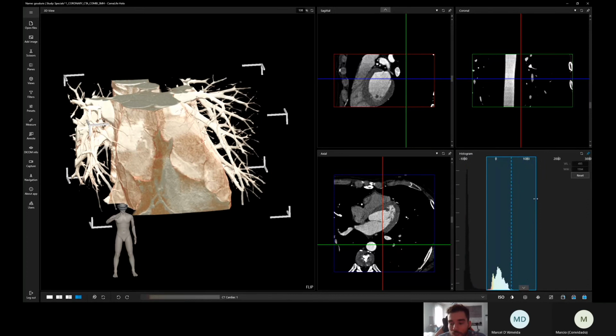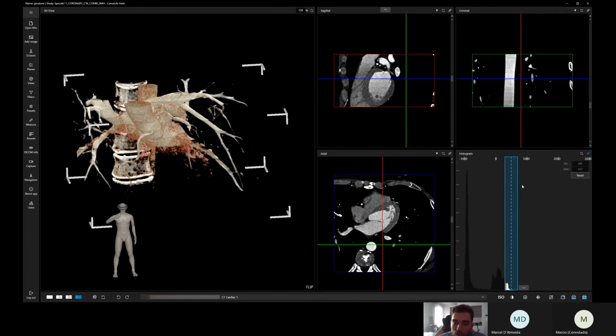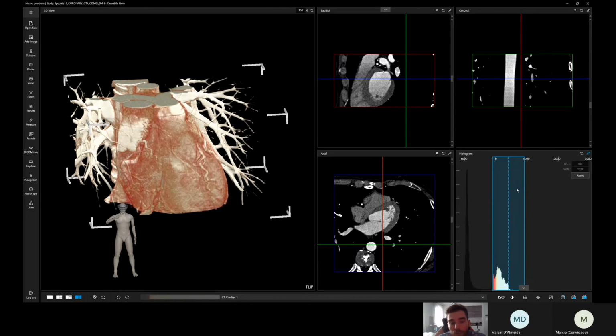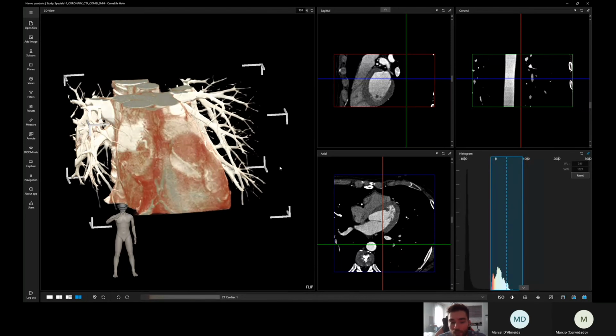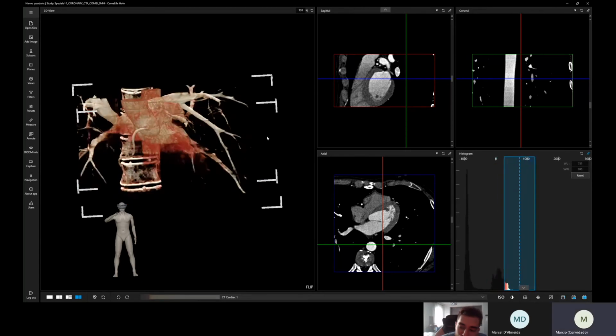But also we can change the width of the window. So we can do that either by clicking the boundaries of the window and just making it come together. Okay, we can adjust it here on the histogram window. Or the other way that we're doing it is by right-clicking the 3D view. I'm right-clicking right now, and I'm moving right to left.